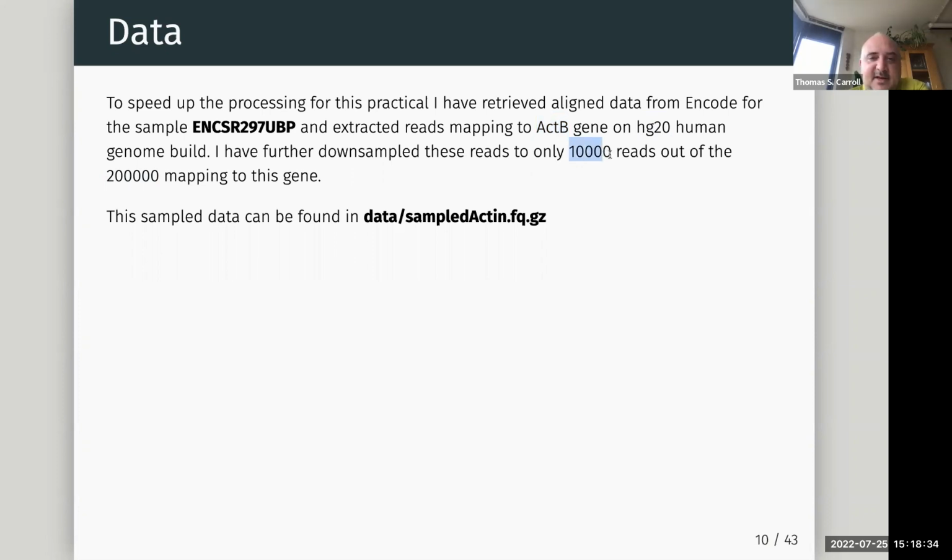So basically we downsample this so that we can start to look at how we align these 10,000 reads. We know where they're going to go. They should go to actin beta. That's where ENCODE put them. How are we going to do with our alignment, using the tools we've already covered or covered today?